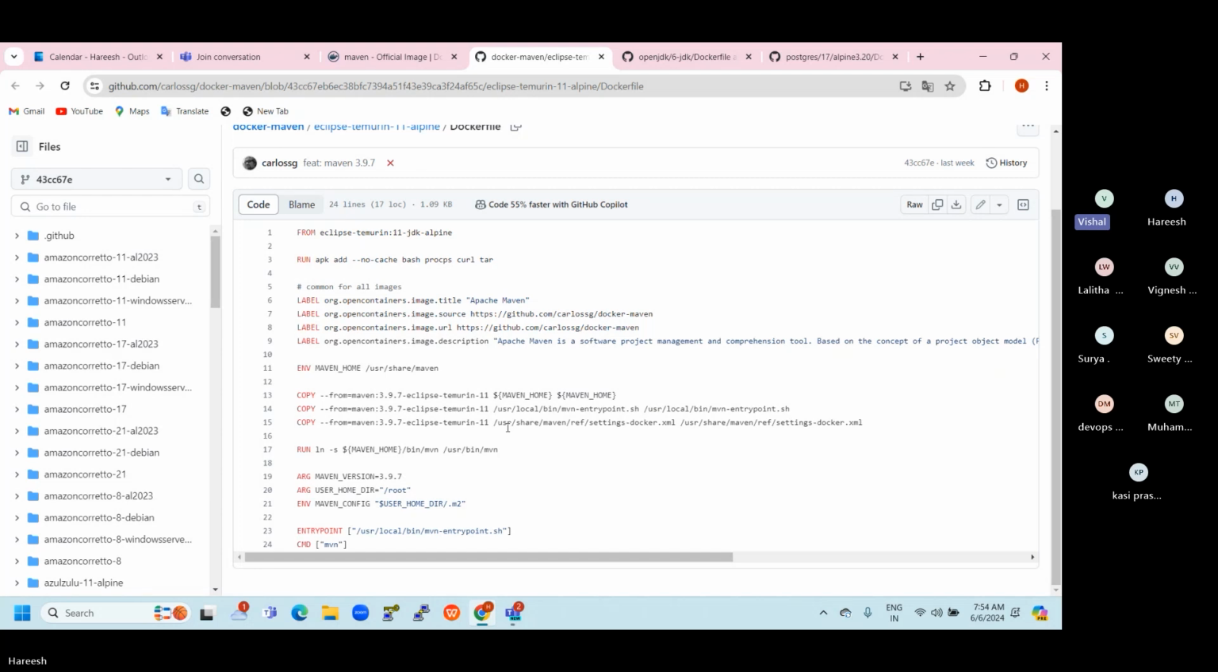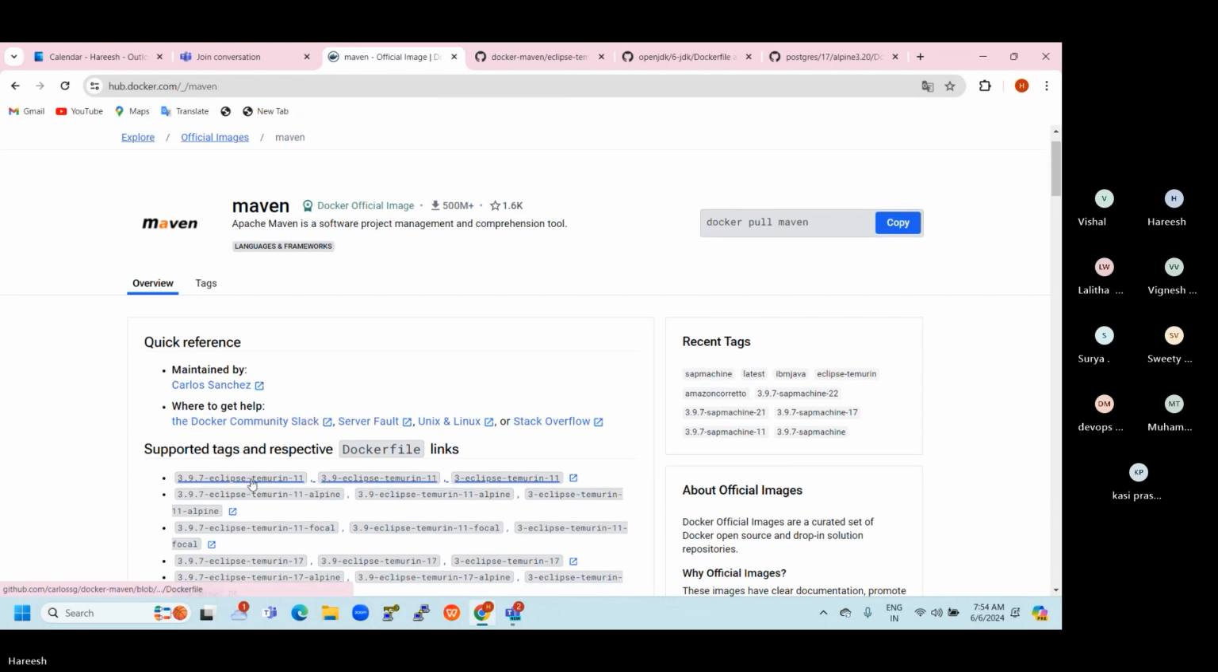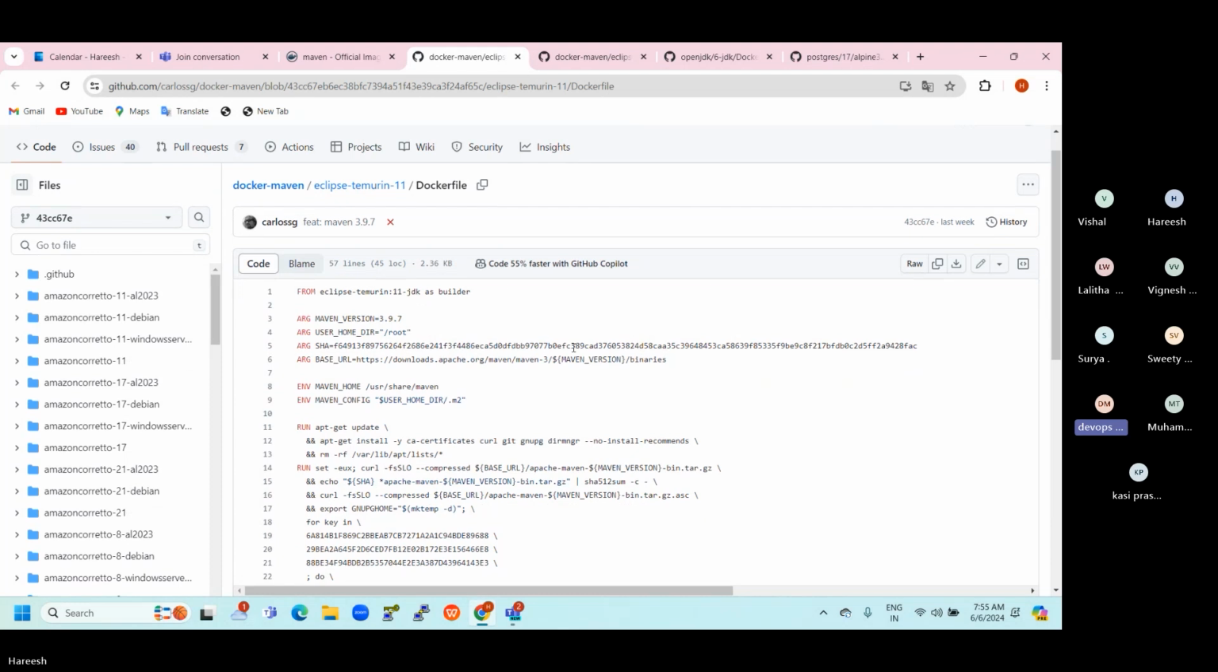Harish, can you go back to this Maven page? Let's see the command. Scroll up. Here docker pull maven is there, right? So what is the difference if we do like this? If we pull the Docker image, go to the Docker file instruction, go to the Maven Docker file instruction.